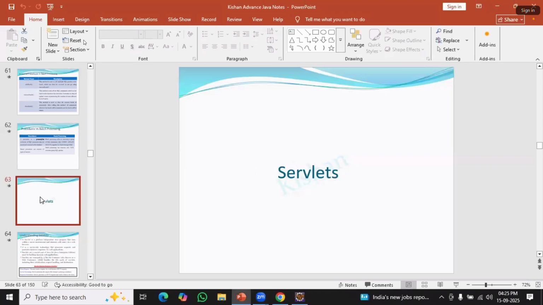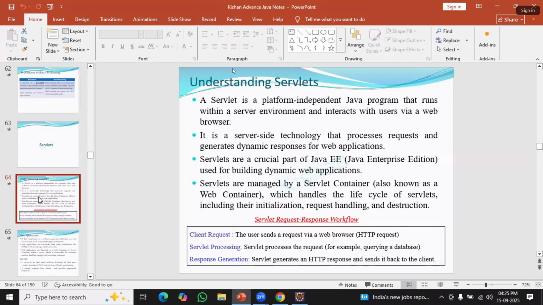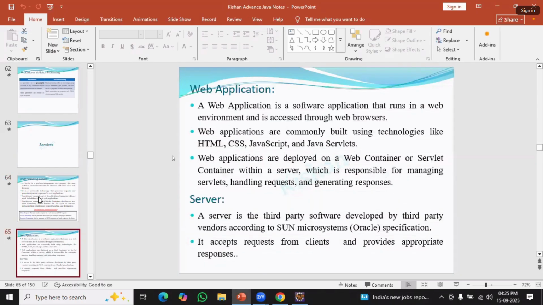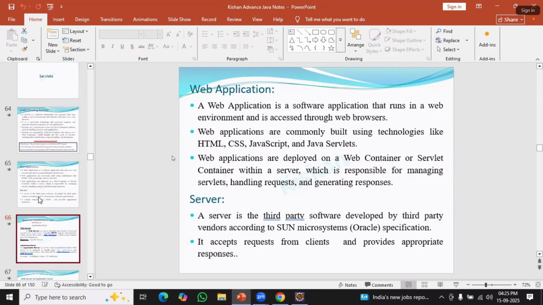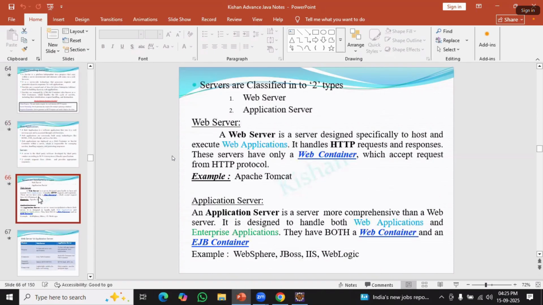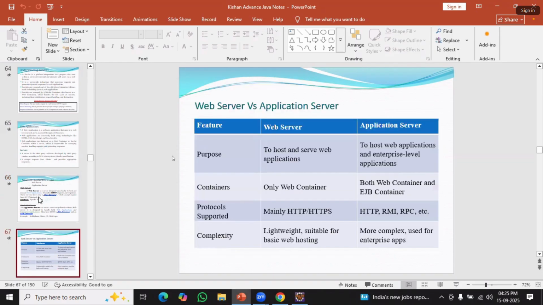We started discussing servlets, and then we discussed what a servlet and a web application are, what a server is, and how many types of servers there are. Basically, there are two types of servers, web server and application server. We will be dealing with the web server. So we have installed the Tomcat server on your laptop.